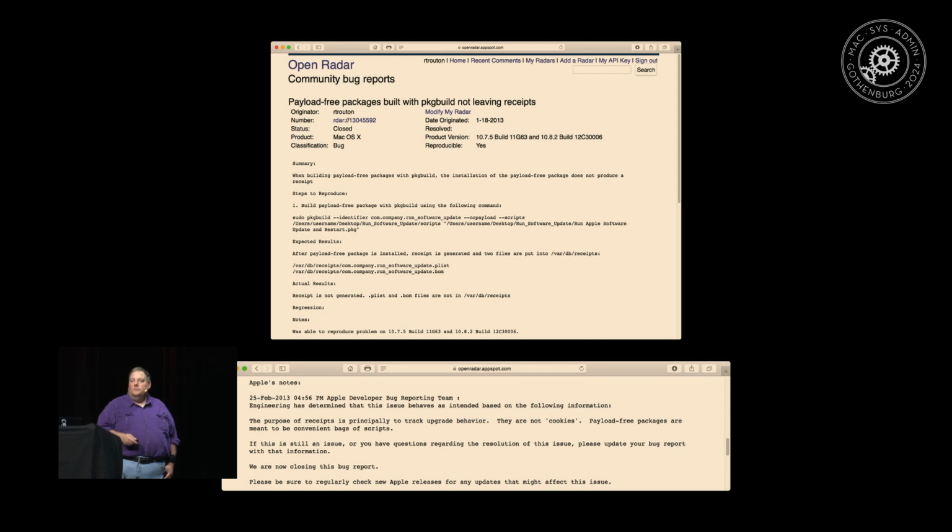So why is this important? Well, if your systems management tool relies on receipts to tell whether or not a payload-free package has been installed, a payload-free package that doesn't leave behind a receipt means your management tool won't be able to tell whether or not it's been installed, and that could be a problem. This may result in the payload-free package and its associated script being run repeatedly on your managed machine.